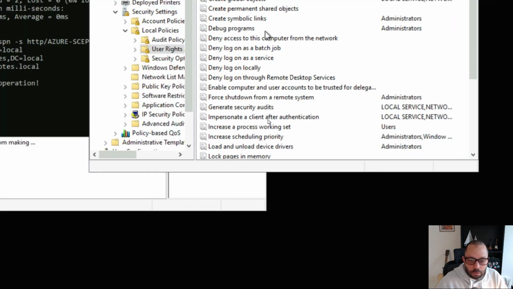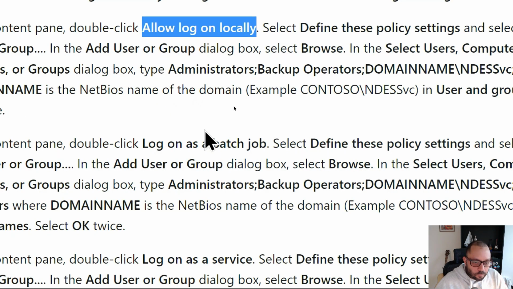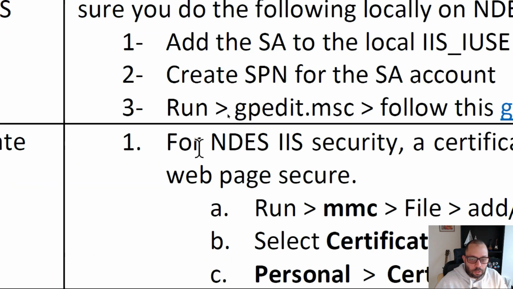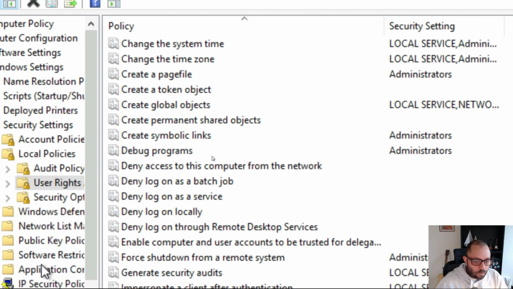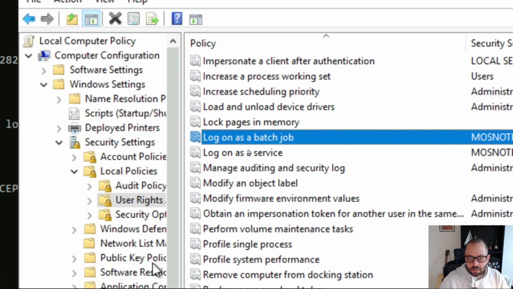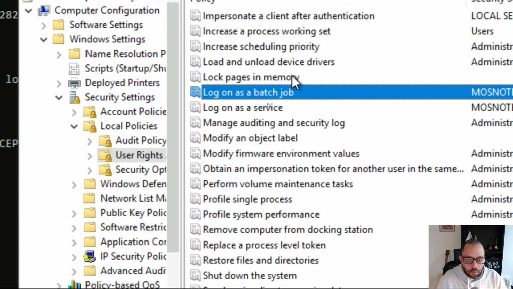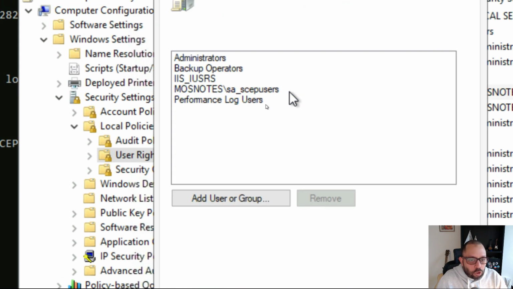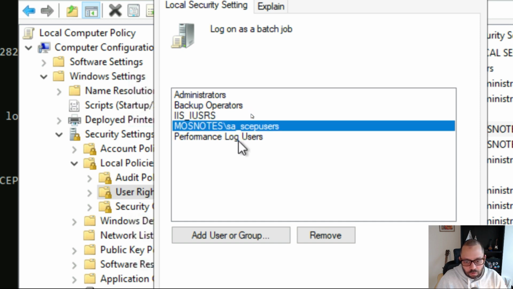Logon is fine. The logon as a batch job. I'm sorry. Once I start typing, the zoom moves away from the view. Logon as a batch job. The service account is already a member of the IIS users, but it won't hurt if we add it once again. So I just followed the instructions, and here it is, added.